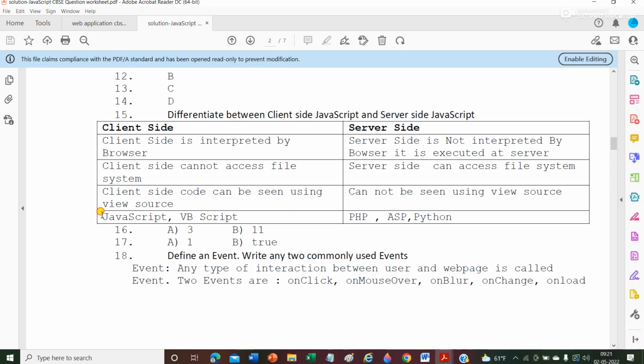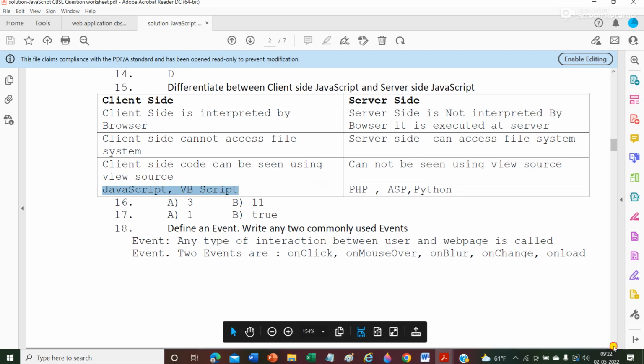ये लैंग्वेजेस क्लाइंट साइड कौन कौन सी हैं? जावास्क्रिप्ट इज अ क्लाइंट साइड लैंग्वेज, विजुअल बेसिक स्क्रिप्ट, पीएचपी, एंड ये याद रखना पड़ेगा आपको, पाइथन इज अ सर्वर साइड लैंग्वेज. एग्जांपल इज इंपॉर्टेंट.